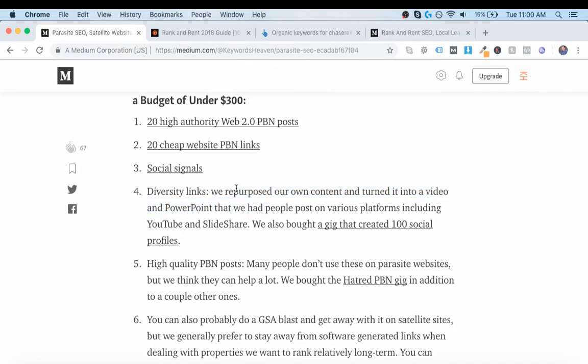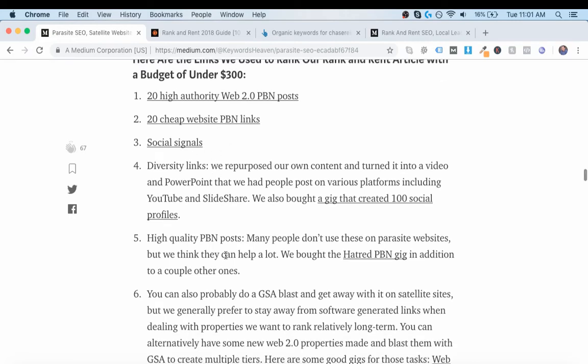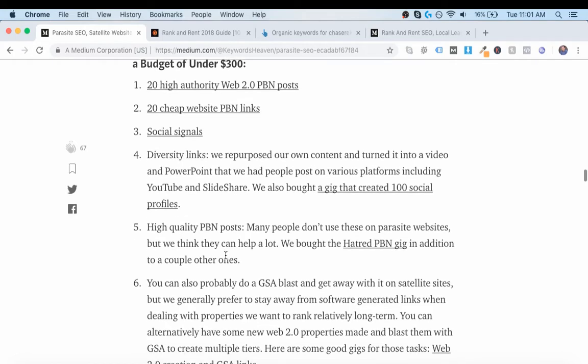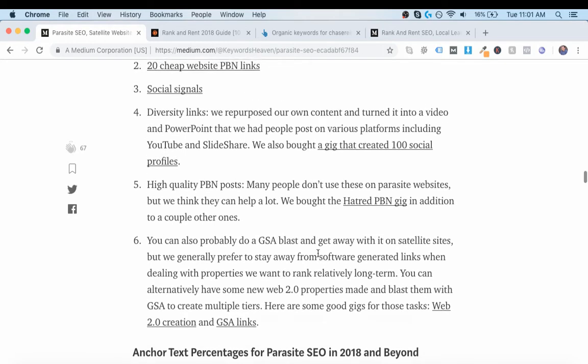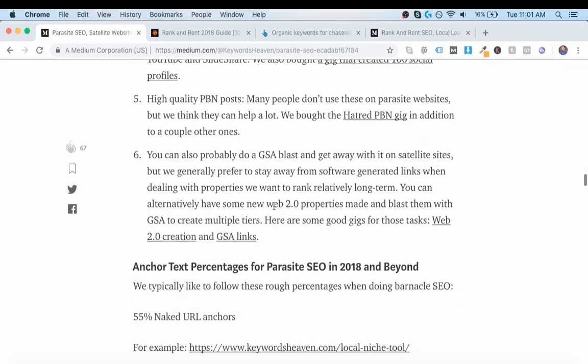Feel free to just head over to this article that we did on Parasite SEO, and then you could just get the same services that we bought. It worked for us. It could get you some rankings. So then we're going to do Hatchet's PBN gig, which is a more powerful PBN gig. It's a little bit expensive, but even that on its own could be big.